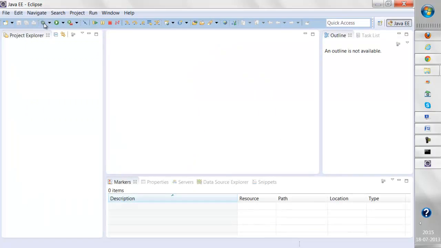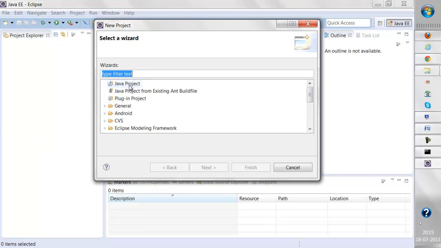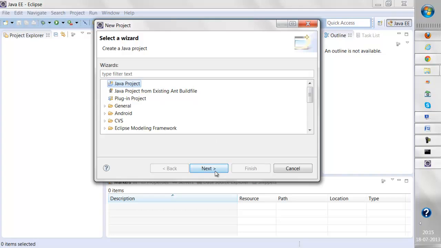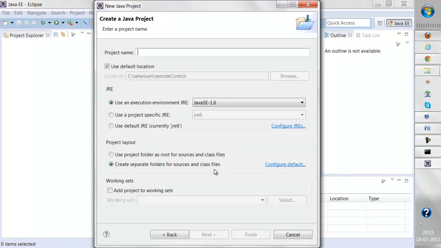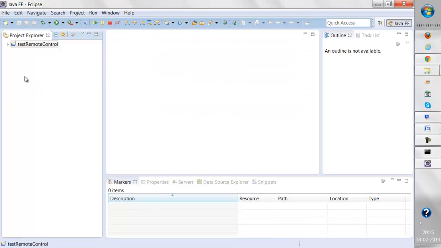Just close this screen, and this is the plain area that you will get. Here you will be maintaining all your project hierarchy. Here you will be writing your code, and this is for the output. So the very first thing you need to do is create a new project. That would be a Java project, since we are working on Selenium with Java. So I'll click on next and give some project name. I'll give the project name as test remote control. You can give any name to this project, click on finish, and then click on no.